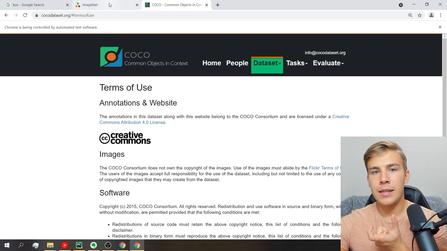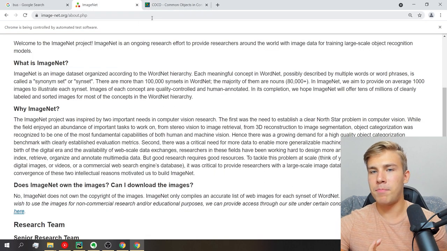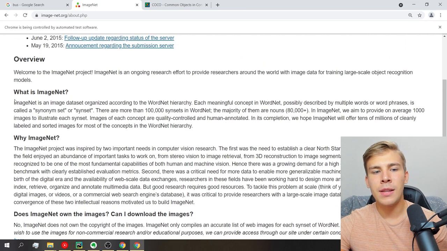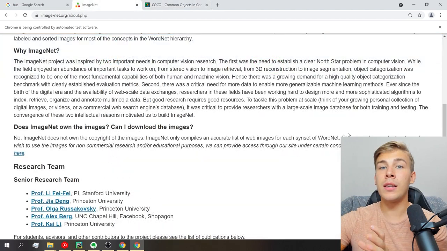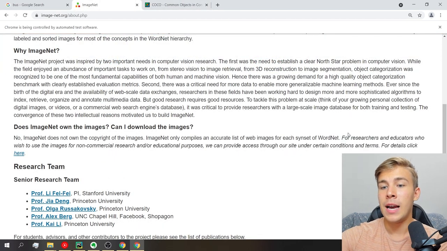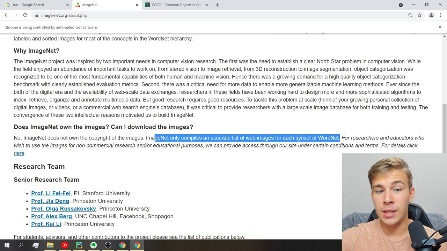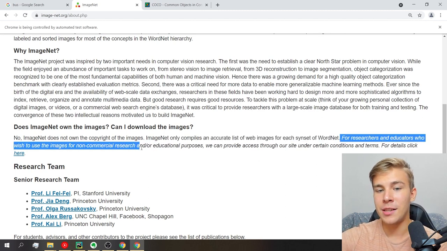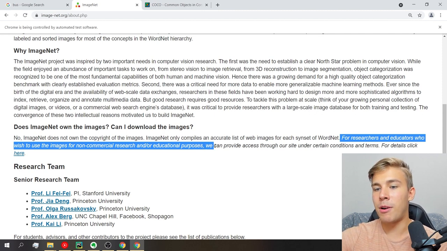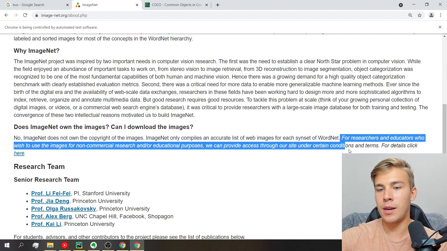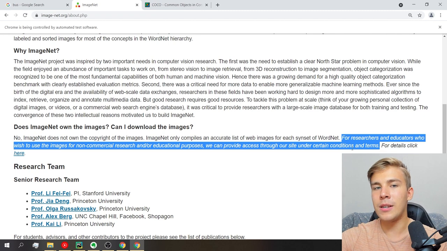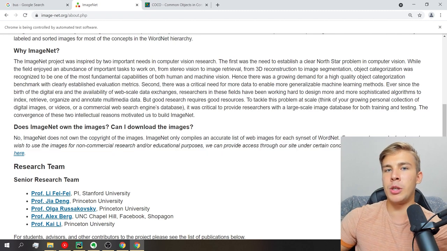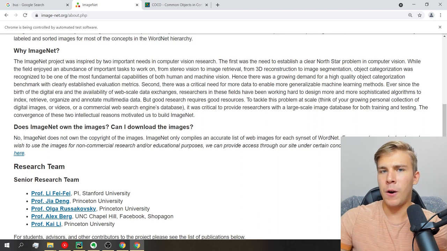Both dataset providers say that they do not own the copyright of the images. And while they do not own the copyright of all of the images that they have, they say here that for researchers and educators, for non-commercial research and or educational purposes, they can provide access through their site to the images under certain conditions and terms. So they're saying, hey, for non-commercial research use, we can provide you with those images, even though we do not own the copyright for them.